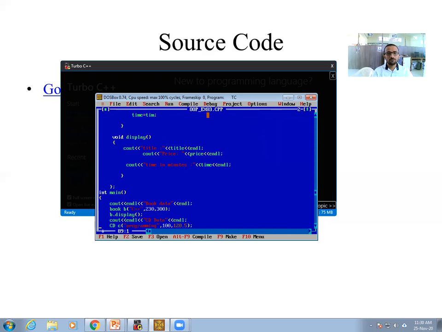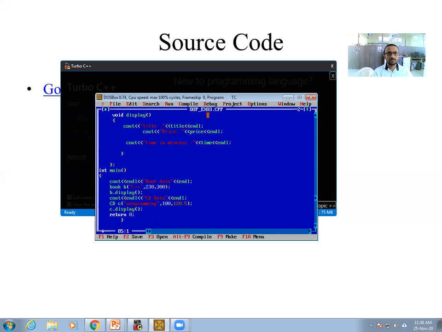So let us start with the main function and see how this program is going to be executed. Whenever execution starts, we start with our main function. cout endl "book data" is displayed on our console screen. We have three classes: publication, book, and CD. We are going to create an object of our class book.